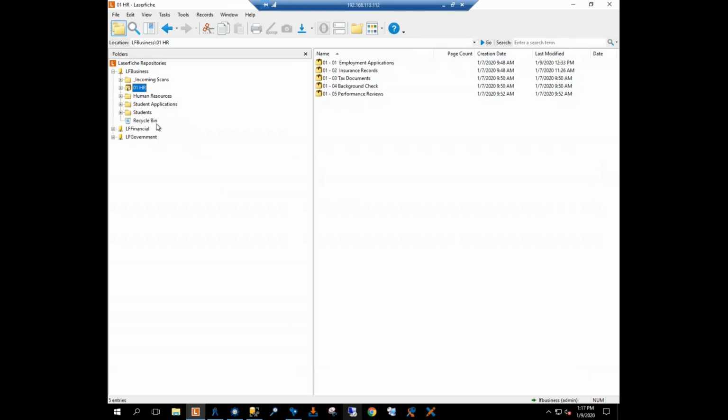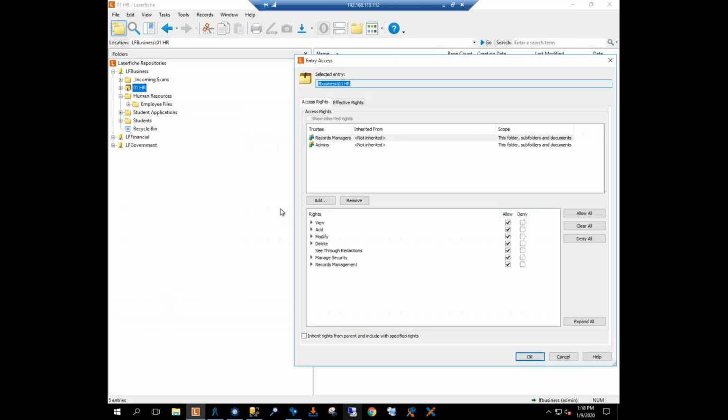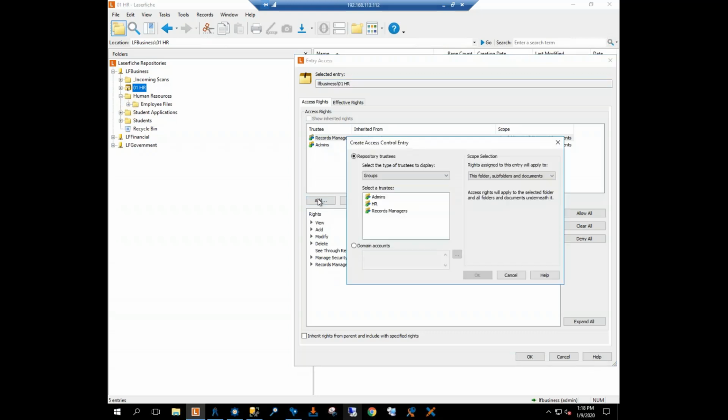Now for our other groups, the other two are records management and HR. We don't want the HR group to have anything to do with the actual records here. We want them to be able to see the human resources folders, but nothing in records. So what we do is we go to the top level of the records management, right click, go down to access rights. And within here, we can see that records managers and admins have access to this, but nothing really for HR. So let's go ahead and add them in here.